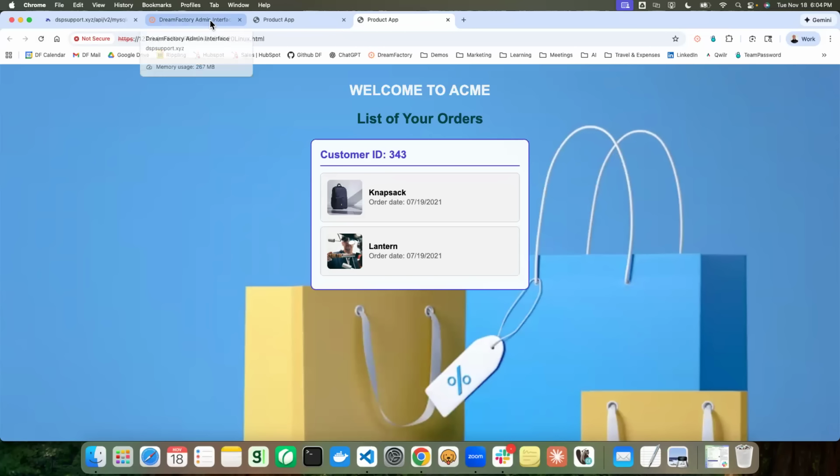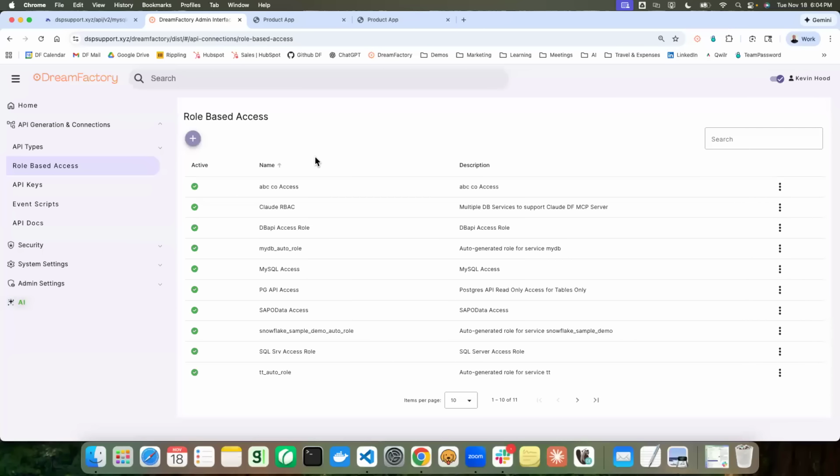So there you have it. Just a quick overview of role-based access control within DreamFactory and why it's incredibly important to locking down and ensuring that only the right applications and right people see the right data. And so this has just been a brief tutorial overview.